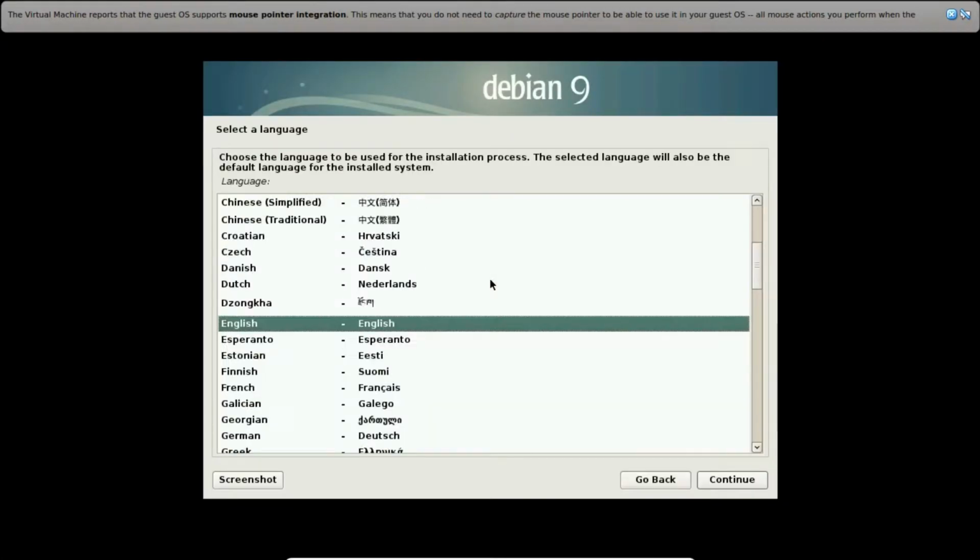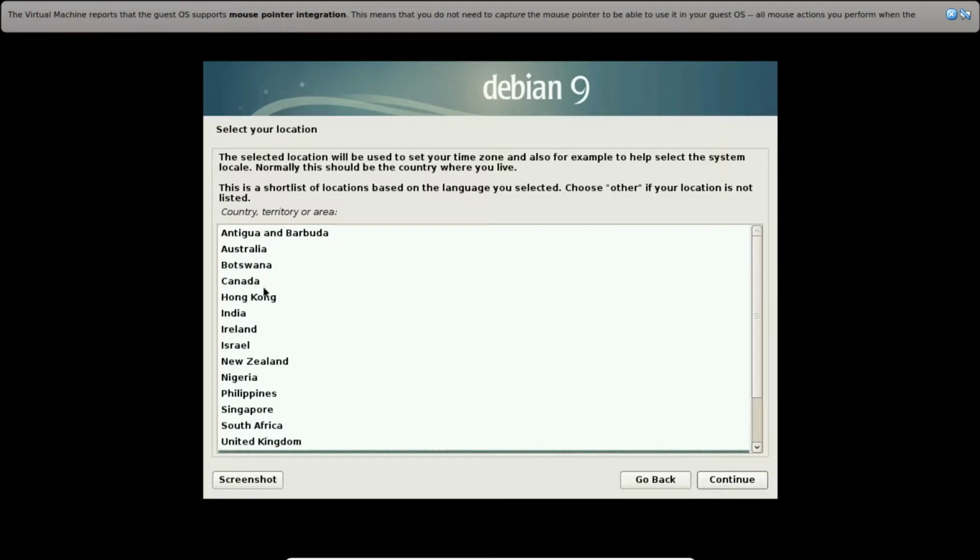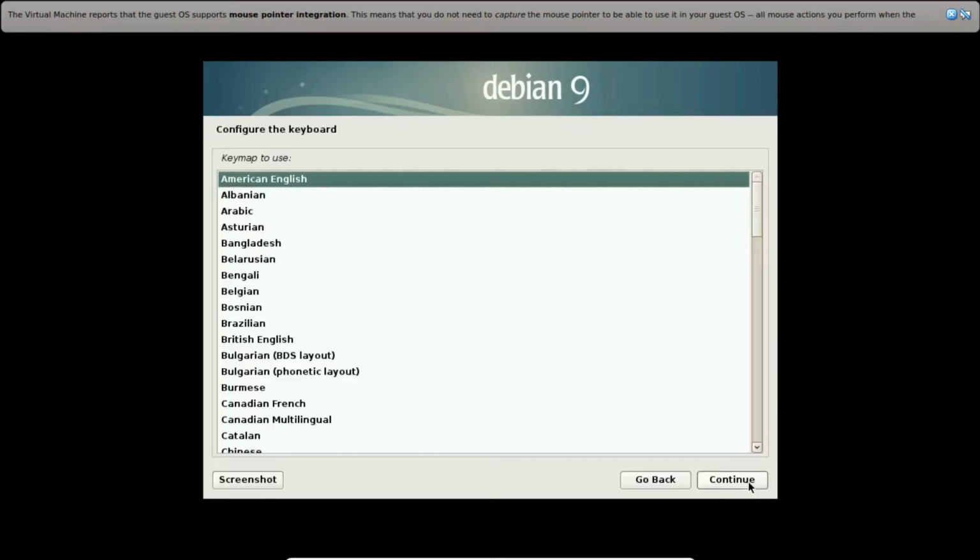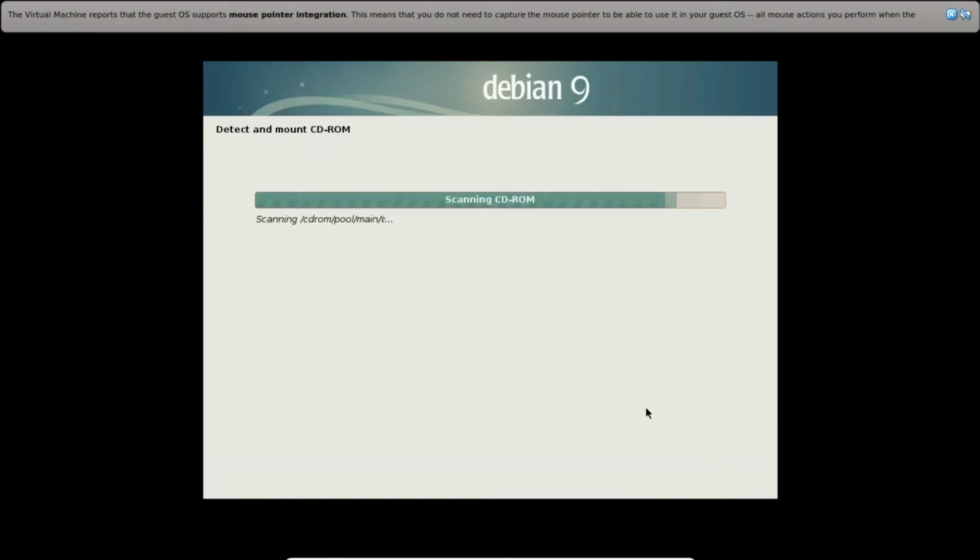So wait for this to boot up, and here we go. So we're going to go with English. I'm going to go here. My keyboard is American English, and right now it's just going to load some stuff from the CD or USB, whatever you're using to install this. So I'll get back to you once it's finished doing that.